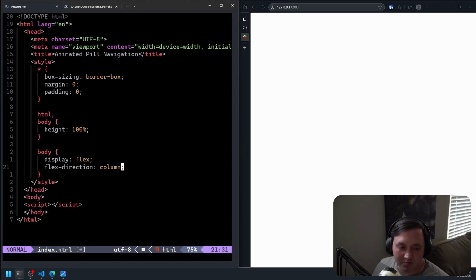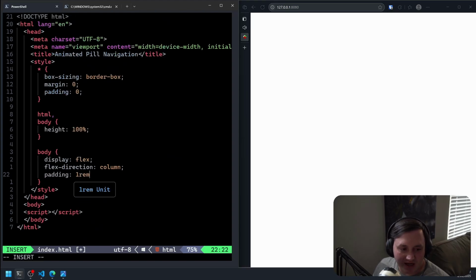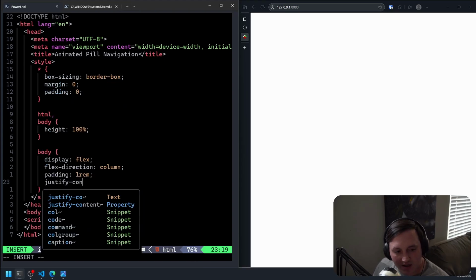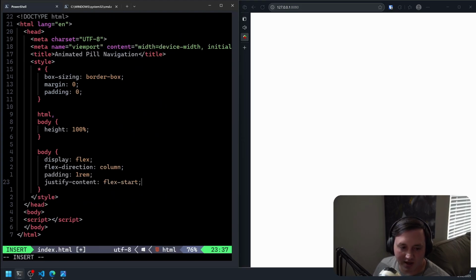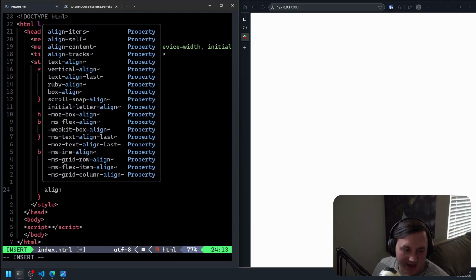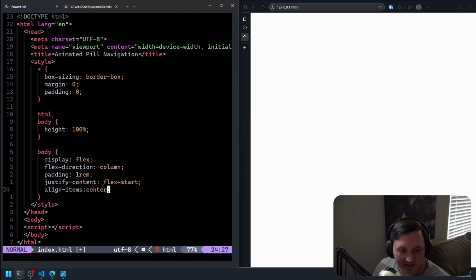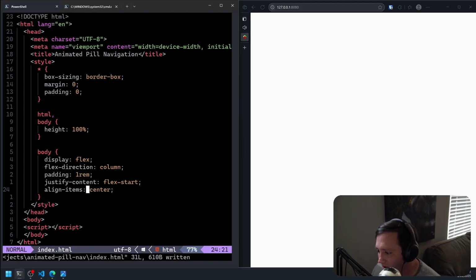We want to add a little bit of padding around this just so our navigation stands off from the top of the page. And we will do a justify content flex start. This way it puts it at the very top. So it'll be one rem off from the top. And then we also want to center it, so we'll say align items center. Like that. What else? I think that's it that we need right now. We'll probably want a background color. We'll just leave that as white for the time being.